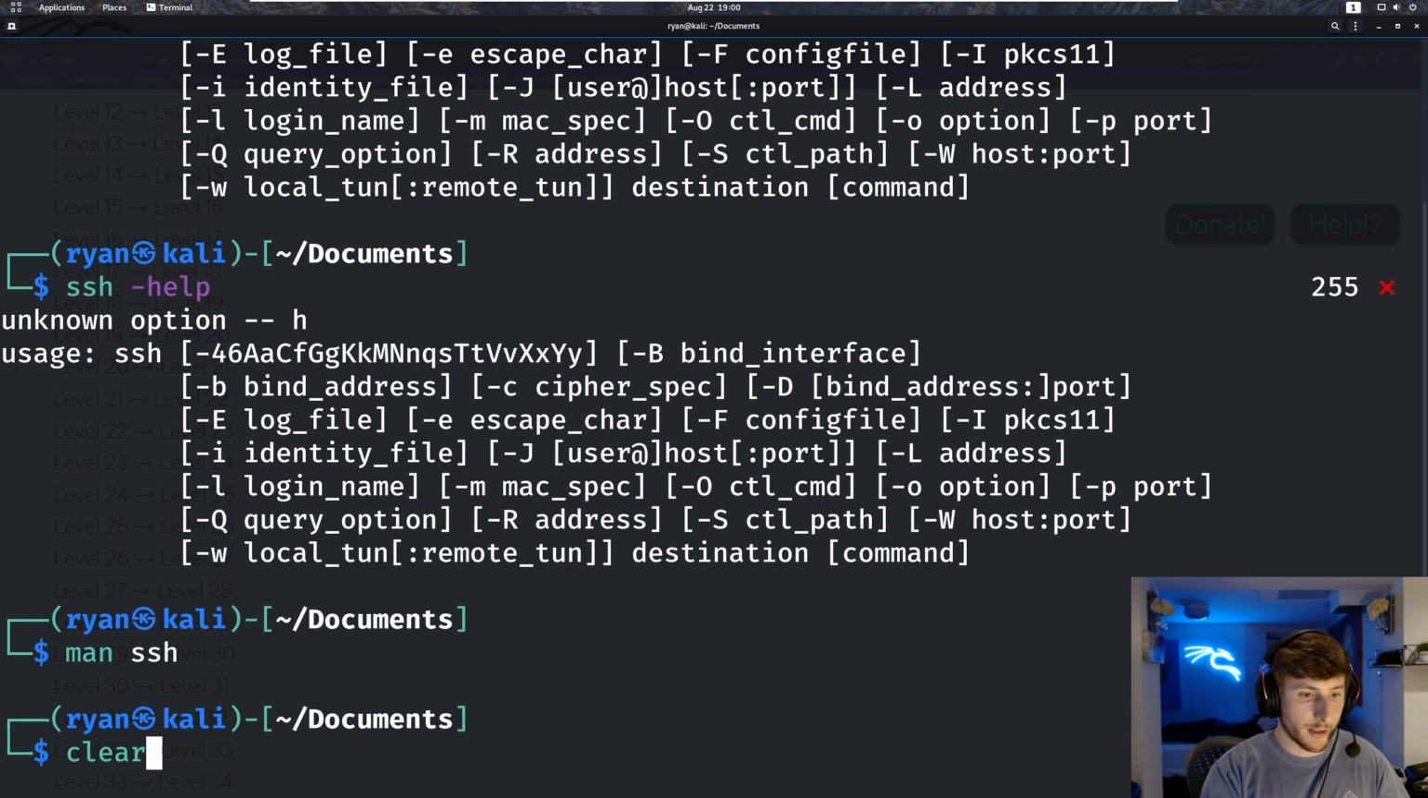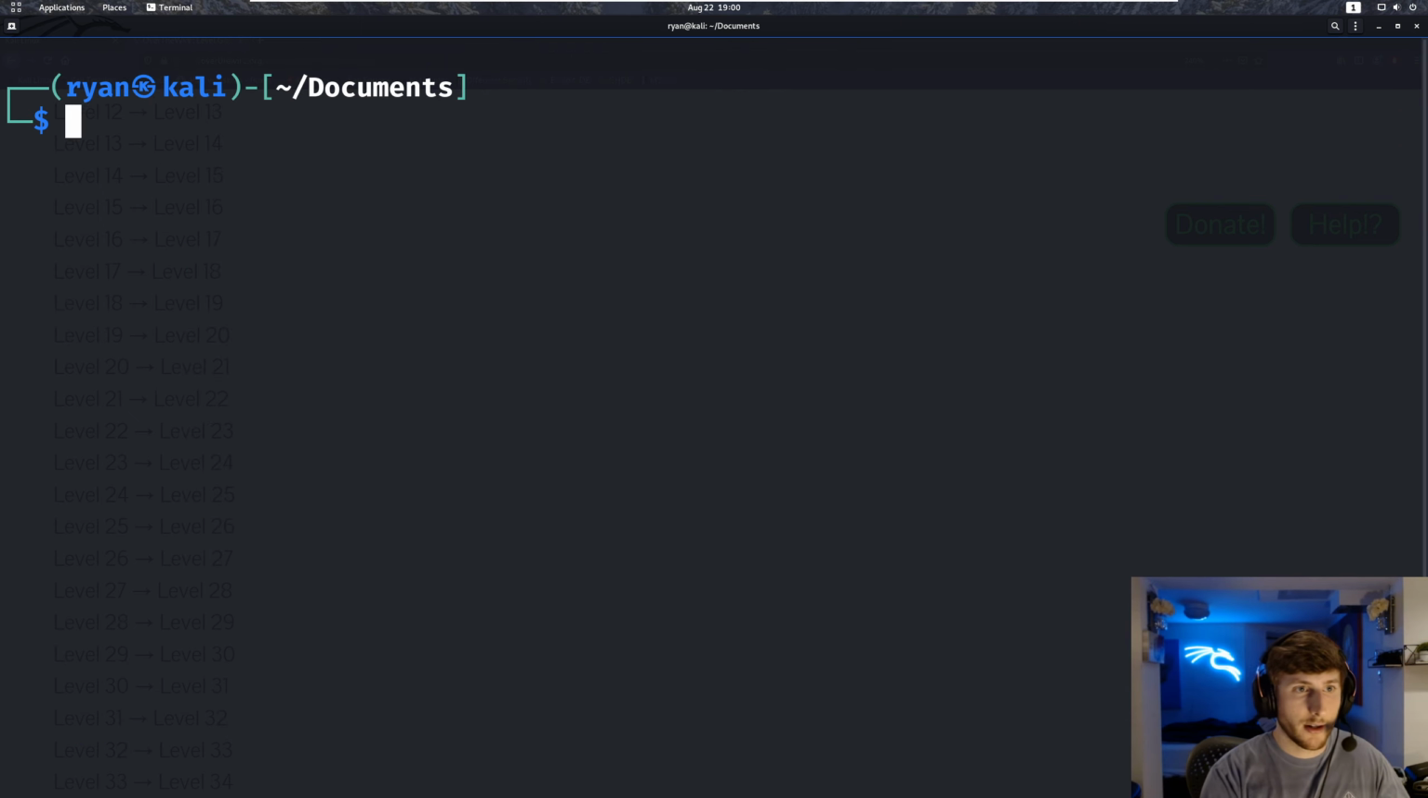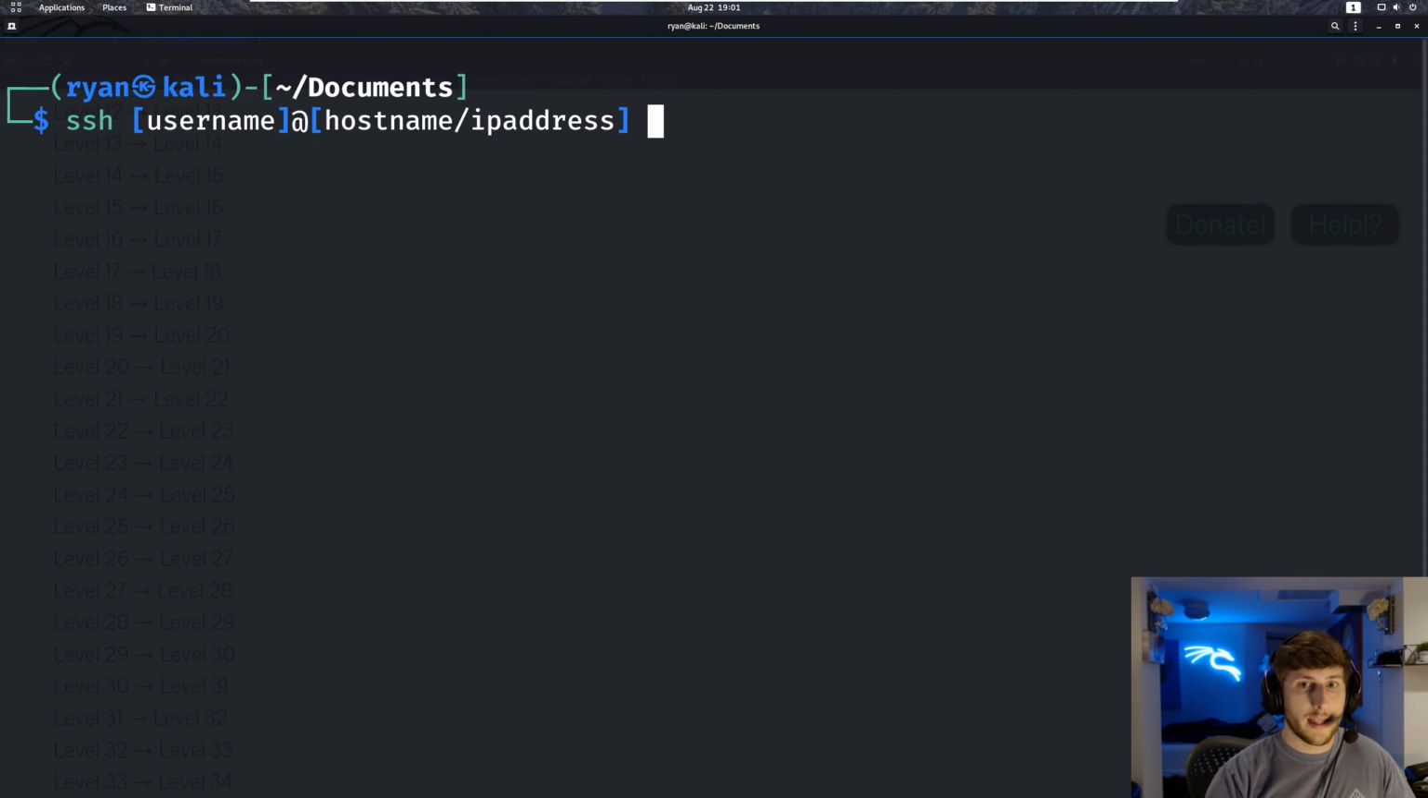So I'm going to clear my screen by typing in clear and hitting enter. I'm going to type out the command itself, ssh. The syntax for SSH is going to be username, @, similar to what you see in emails, then the host name or IP address, could be either. And then when you hit enter, you're going to have to input a password.